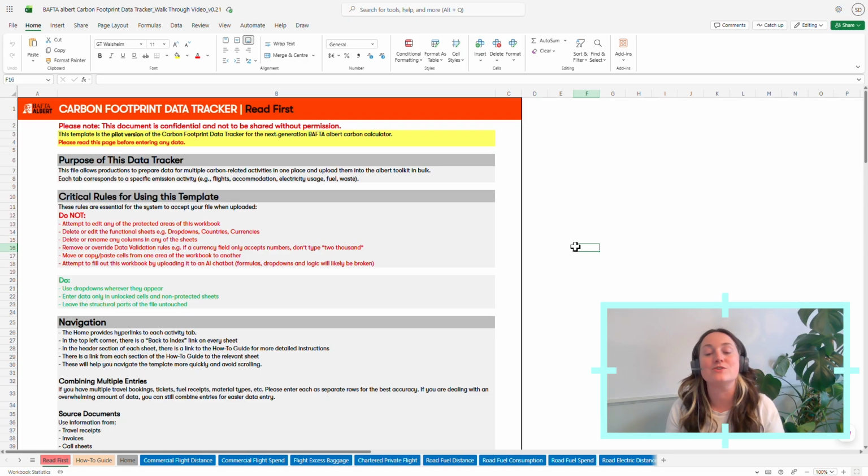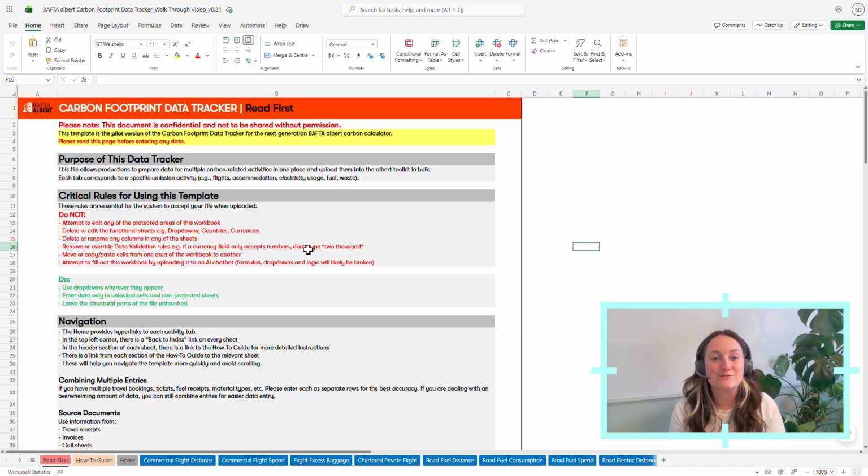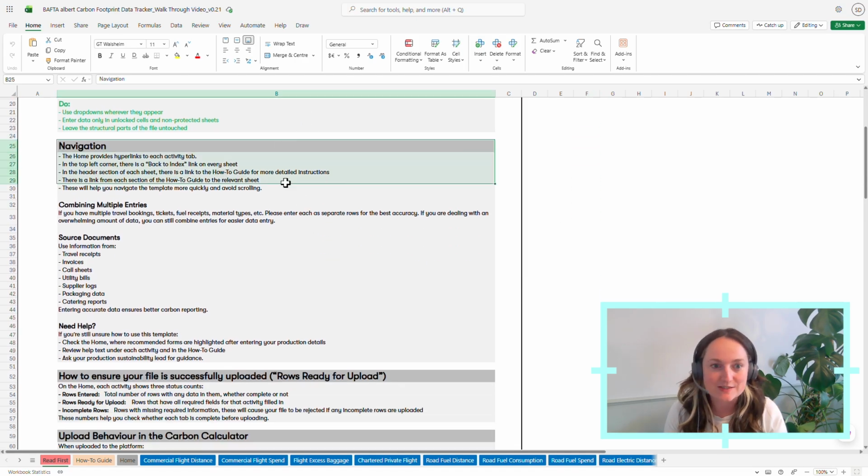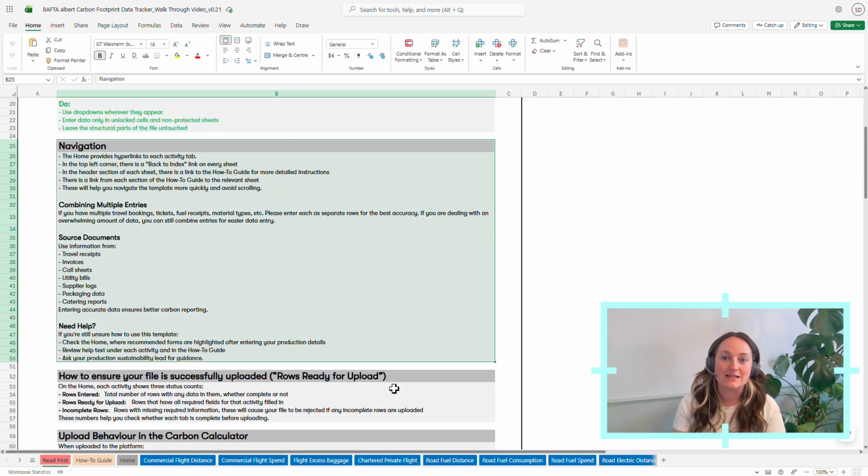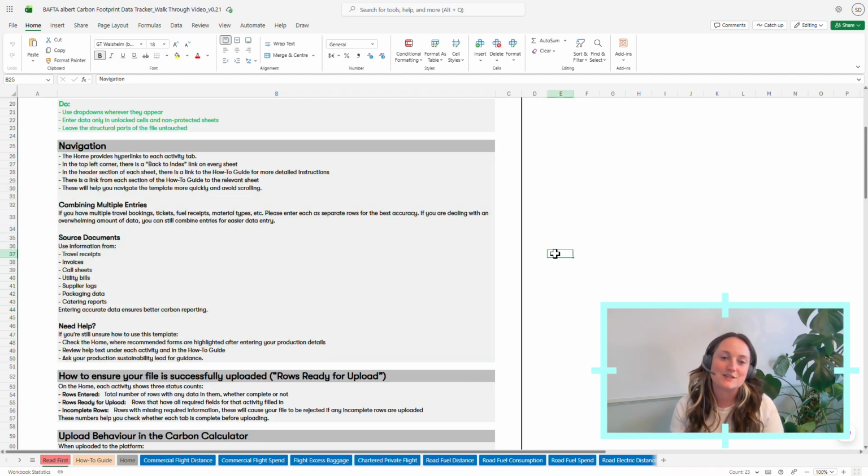So the less you change structurally, the smoother everything will run and the easier the upload will be. It's definitely worth reading through these in a bit of detail before you move on to make sure you then don't edit something that's going to cause issues down the line and cause the spreadsheet to not function properly. You're also going to find a really helpful navigation section on this page. It's worth a quick read as well, as it highlights top tips that's just going to make using the data tracker much easier as you go.